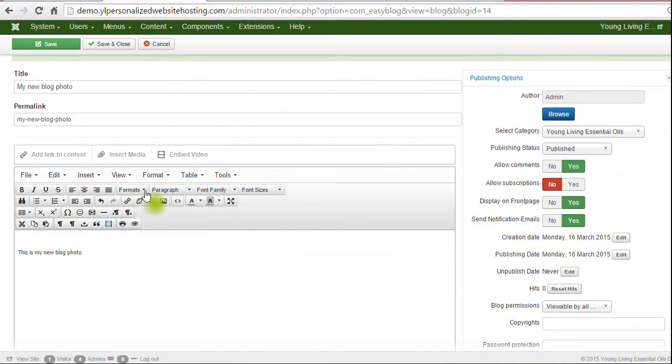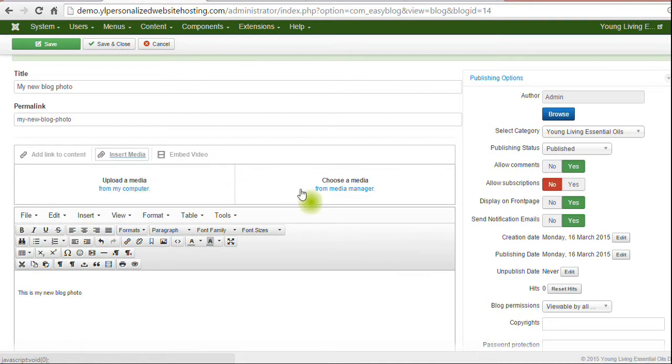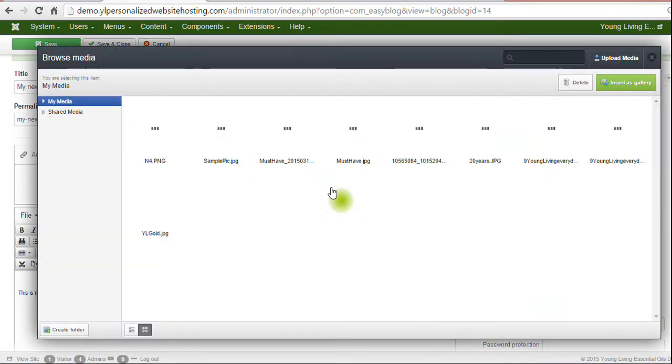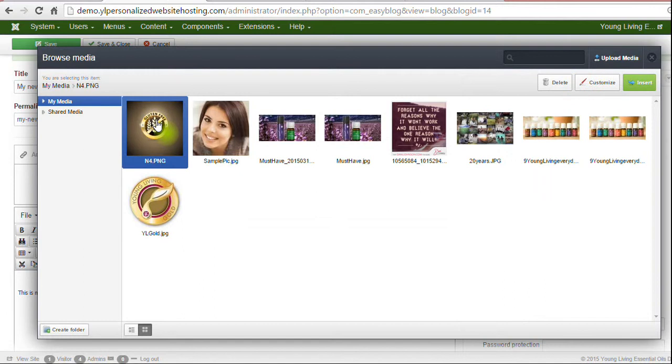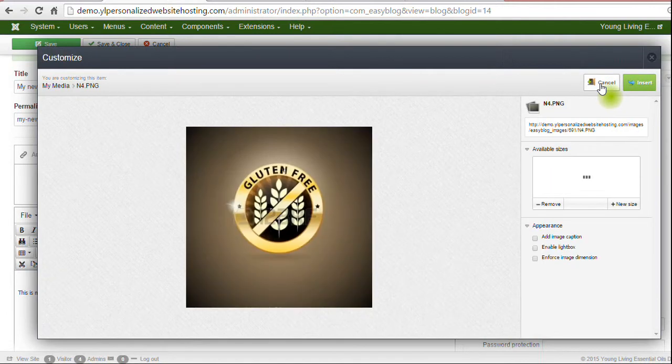I'm going to delete that, and I'm going to insert media, but since it's already in there, I'm going to choose it from the media manager. I'm going to click on the photo, but then I'm going to customize the photo. If I customize the photo, you're going to see right here there are two available sizes. There's the thumbnail size, which is 400 by 388. It automatically defaults to the thumbnail size. So if you put a photo in, I don't care if it's 2000 by 5000, whatever size it is, it's going to default to this thumbnail unless you go and change that. So again, I'm going to show you how to do that.